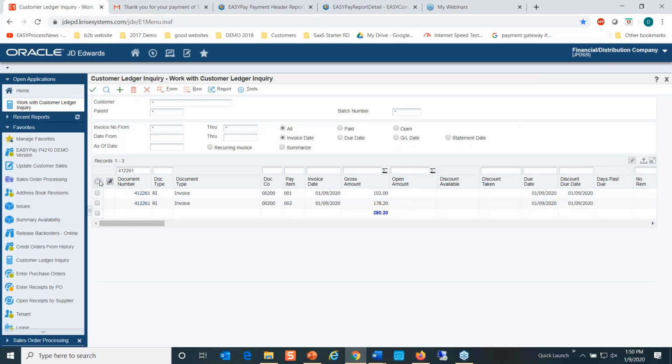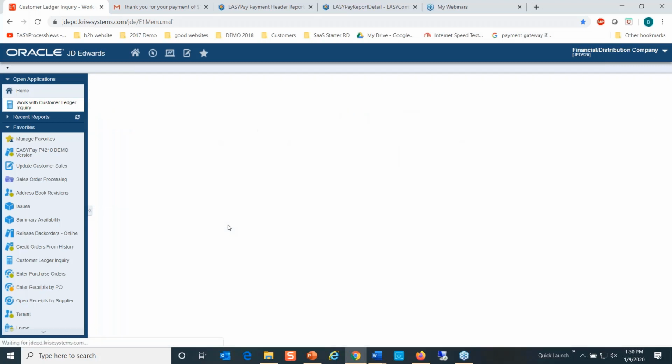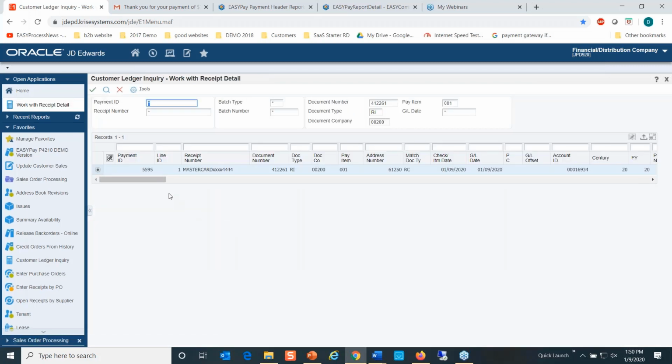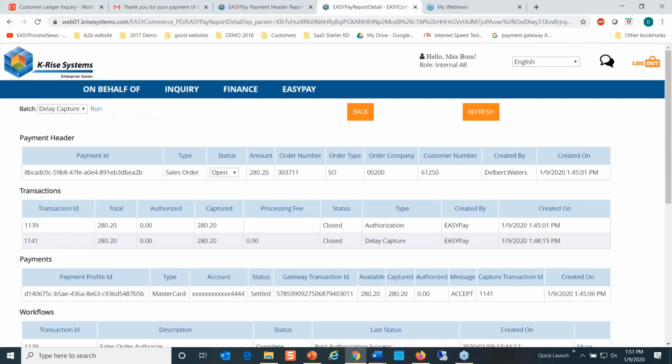If I was to go now to receipt drafts, there's the payment ID, the MasterCard that we paid it against. It's fully reconciled. So this is a little bit more complex because we're doing a sale, but hopefully you're getting the idea of how it works.